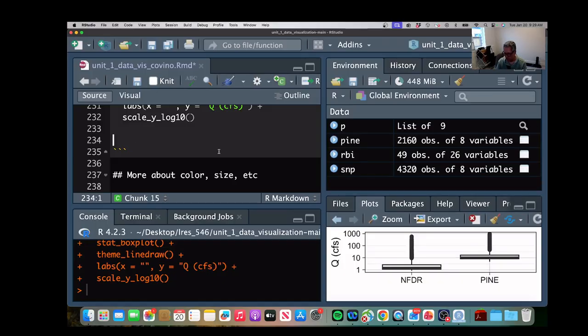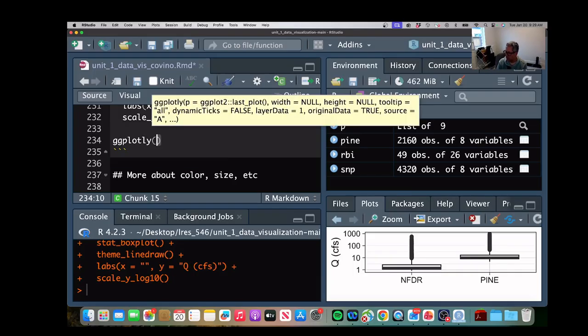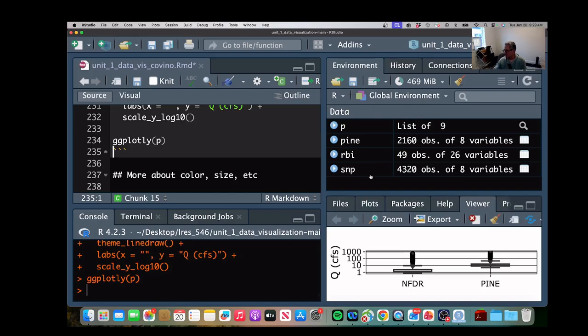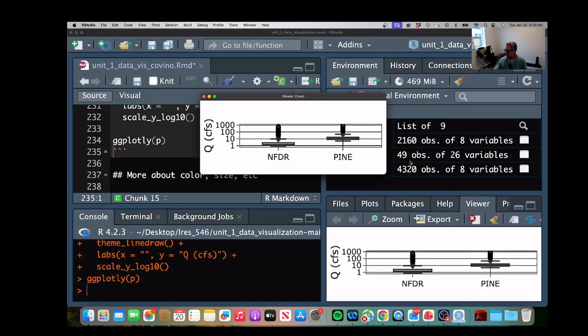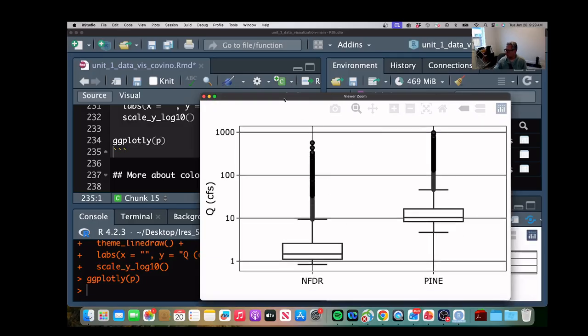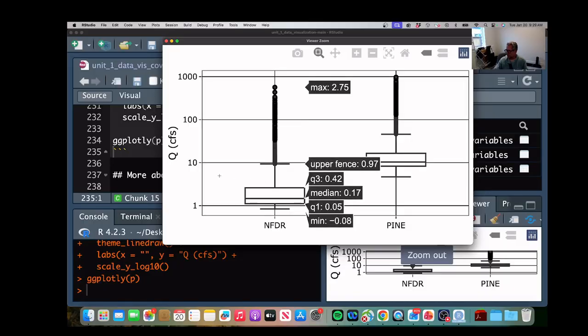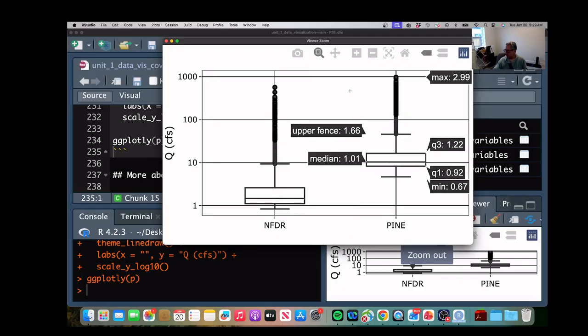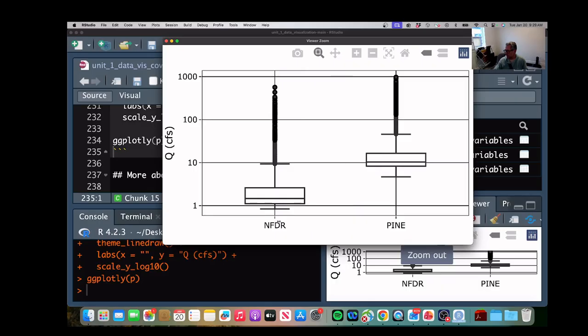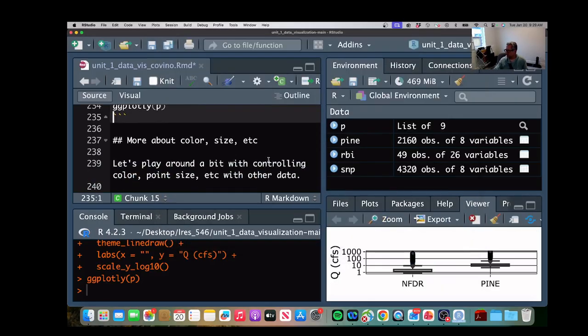So then Plotly makes these things interactive. So then, you can click around on it. Median, first to third quartiles, upper fence, the range, max, min. So that's pretty convenient.